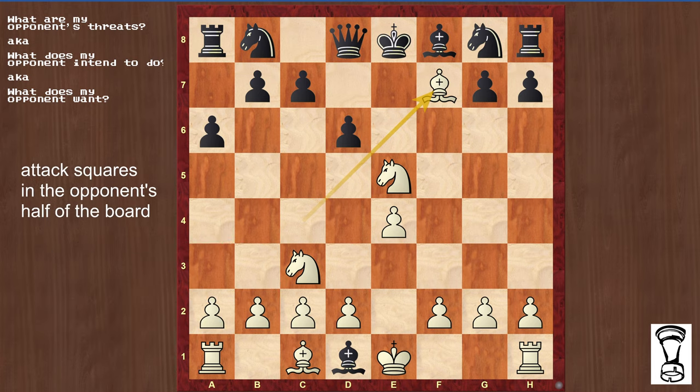Okay. So knight on e5, very well placed. Loves the center. Attack squares in the opponent's half of the board, so you can use those squares. Here, who does f7 belong to? It belongs to the white army, not to the black army. King has to move out of check. And how do you finish off the monarch?